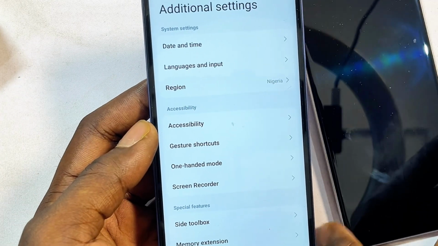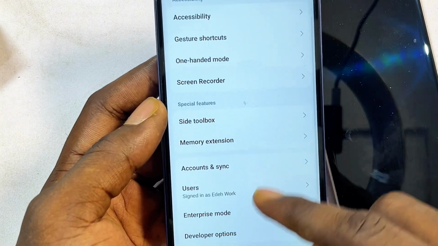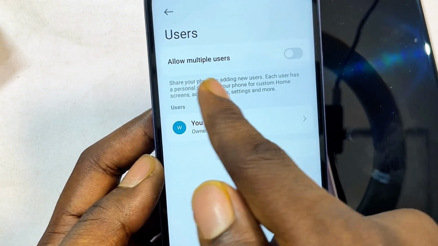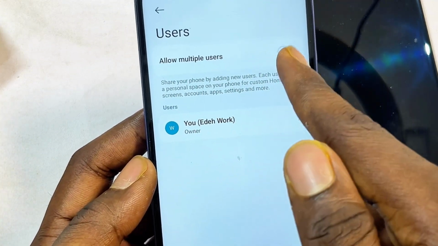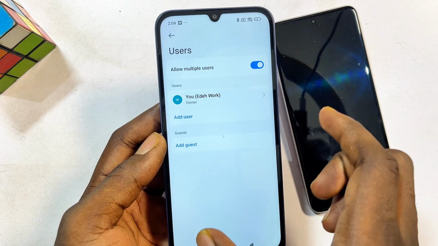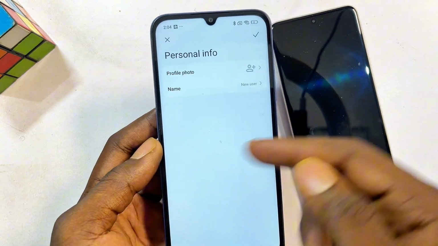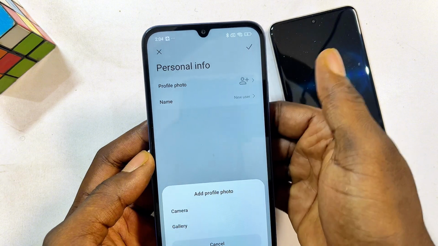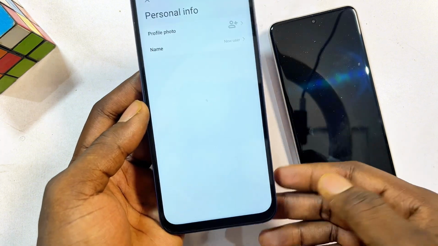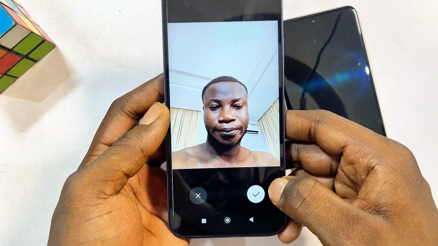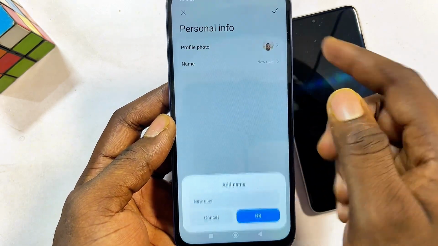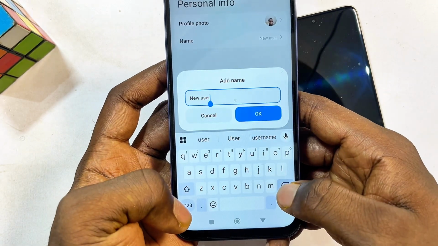Now over here you just want to scroll down a little bit and you're going to find the users option. Go ahead and select that, and also make sure that allow multiple users at the top is actually turned on. To create a second space on our Redmi phone, you want to tap on the add a user option. You'll be required to create a profile for this particular user, so go ahead and add any photo as your profile. Tap on OK, and then you also want to add the name for this particular user as well. So I'll just go ahead and create my own name, then OK.